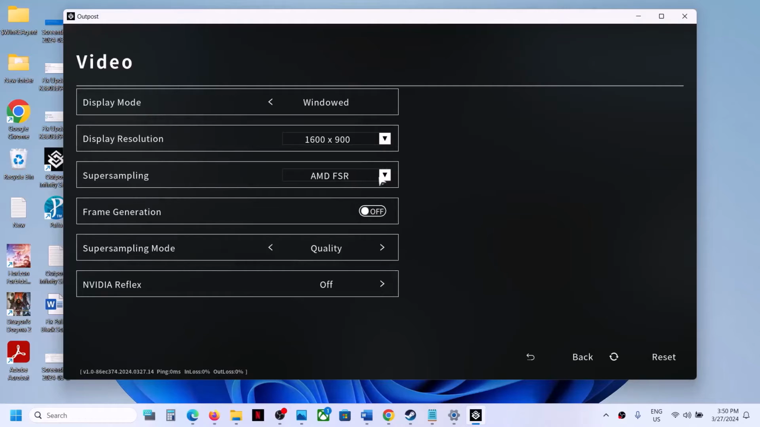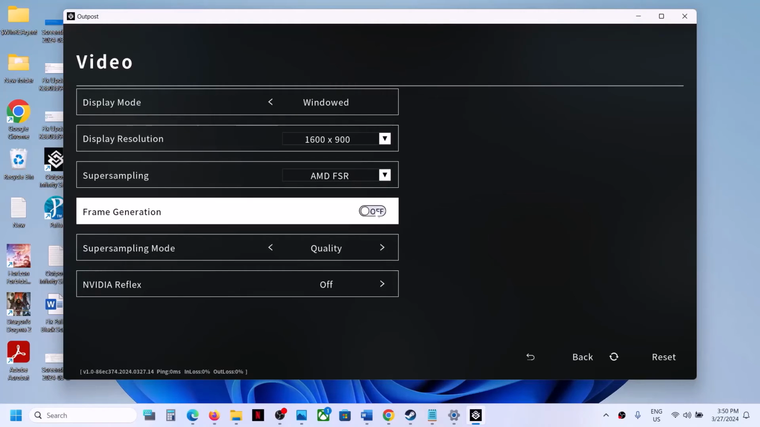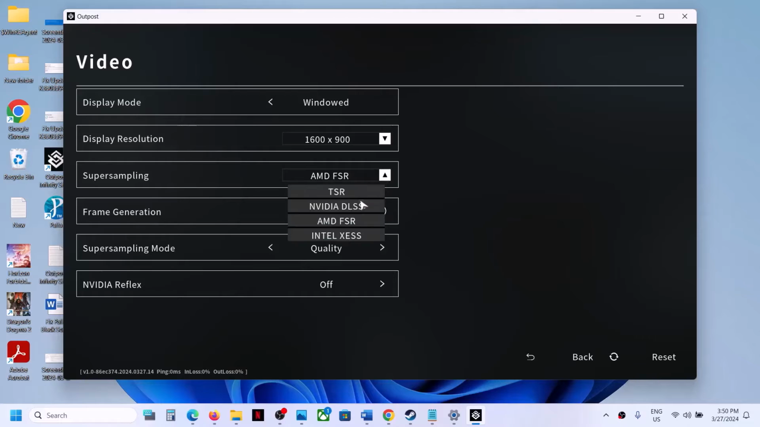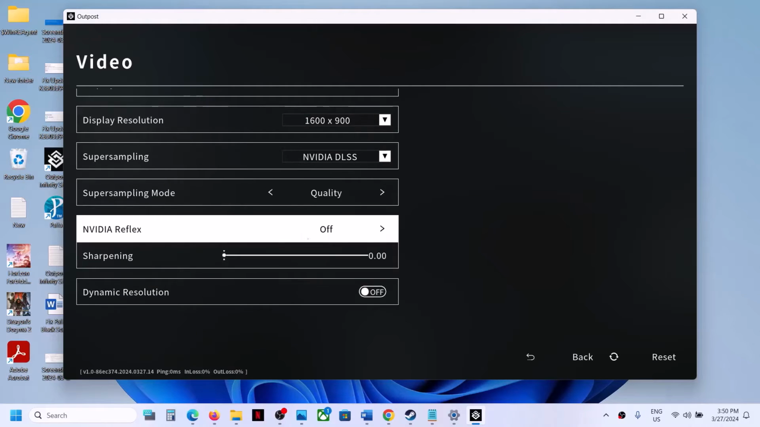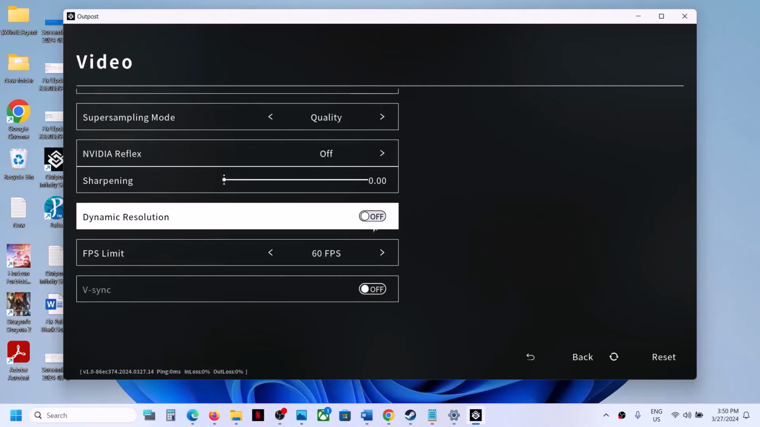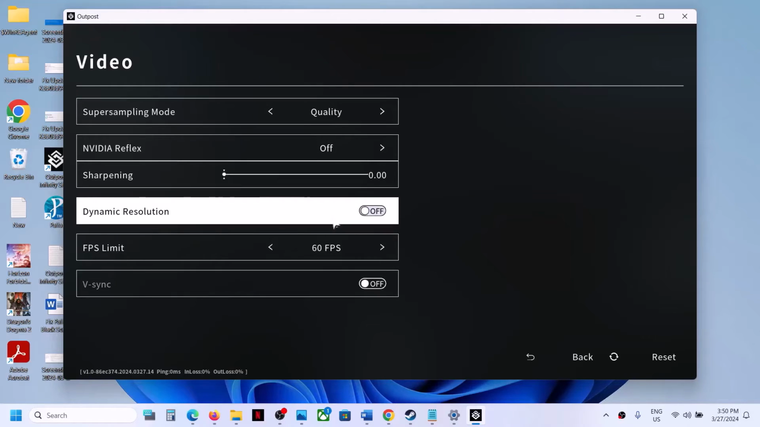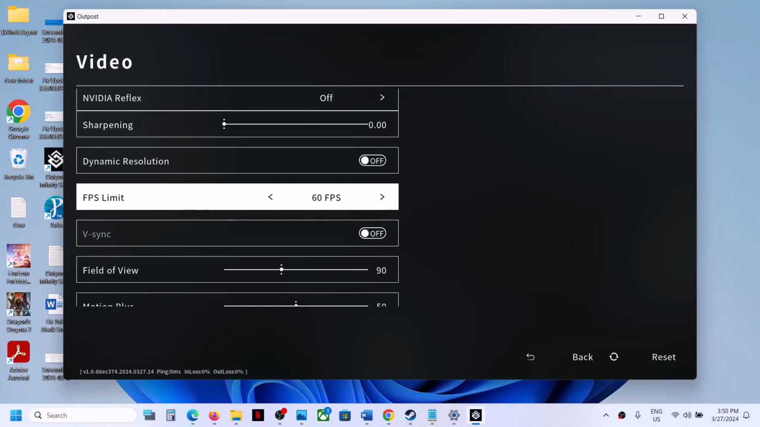Now if you're using AMD FSR, then turn off frame generation, but if you're using Nvidia DLSS, in that case set it to quality. Now turn off this Nvidia Reflex. If this is on, then turn this off. Now scroll down, turn off dynamic resolution. Now if this is on, then turn it off. Scroll down. I have set the FPS at 60. You can try setting it to 60 or maybe 90 or maybe 120. So I will set it at 60.